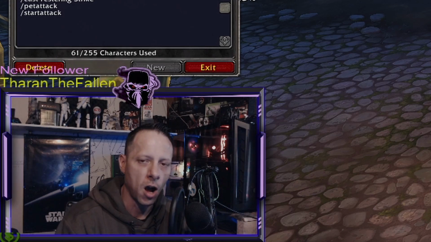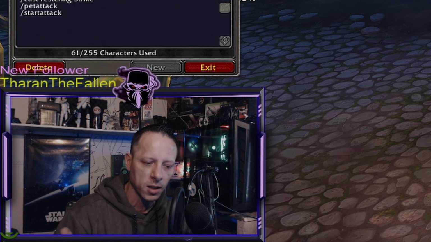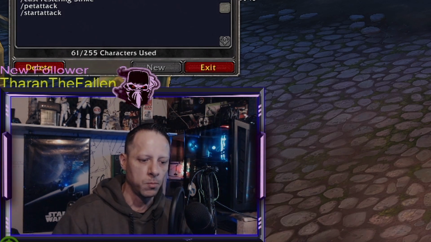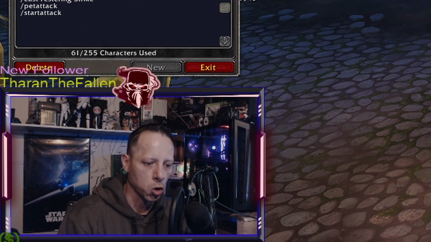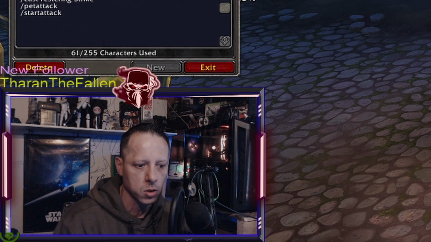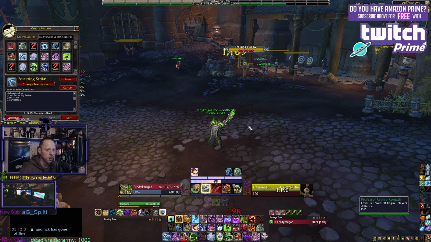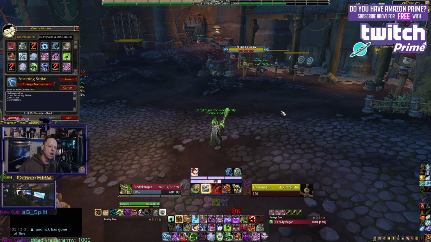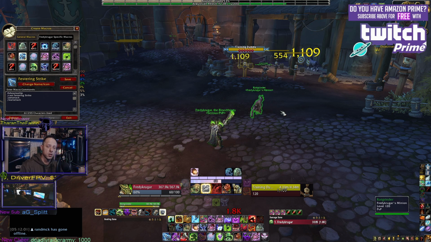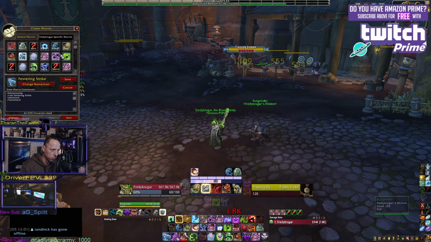All right, now if you're playing in PvP, you might not want it to be on your Festering Strike. You might want it to be on your Soul Reaper or maybe Apocalypse. So instead of Festering Strike right here, change it to Apocalypse, have your pet attack, and then /startattack right there, and that'll automatically make your pet start attacking whatever it is that you want when you click that macro.